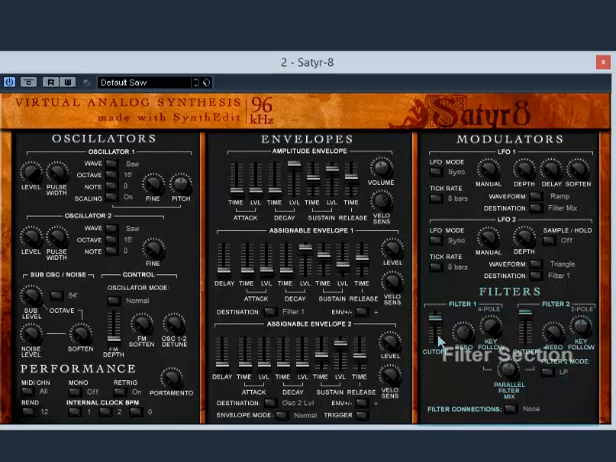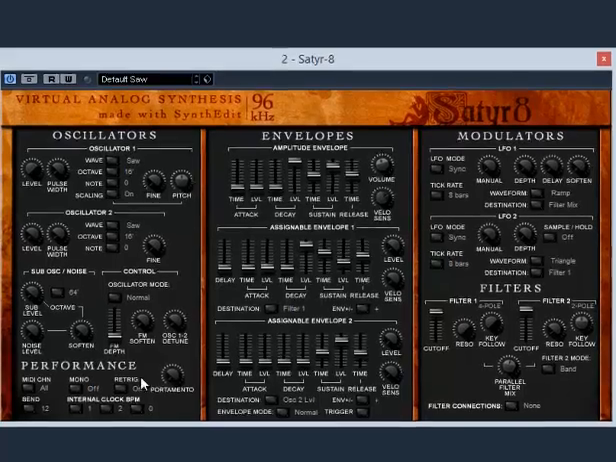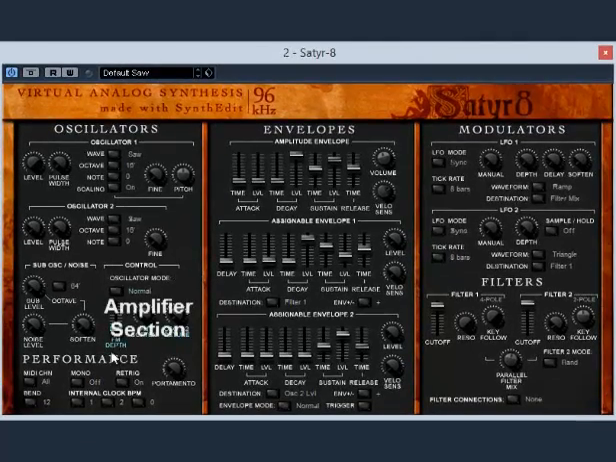The filter section, you also have the cutoff, you have the resonance, and you can select the shape of the spectrum. That's the low pass, the high pass, the band pass, and what have you. Then you move to the amplifier. The amplifier is basically to adjust the volume.